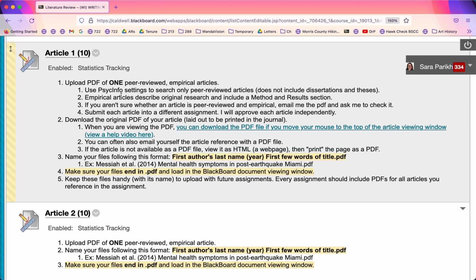I have the full information of how you get to your PDF and how you rename it. One thing that's really important is that you have this .pdf at the end, because if you don't, Blackboard doesn't know what to do with it. It's important that you always check to make sure that Blackboard actually processes your file and shows it correctly, because if I can't see it, I can't grade it.